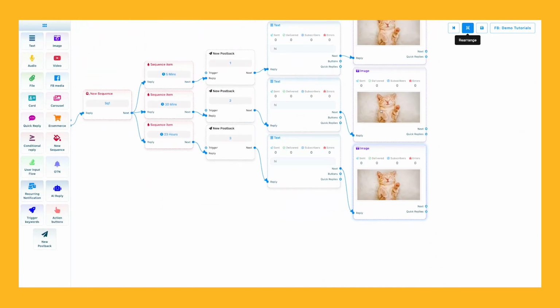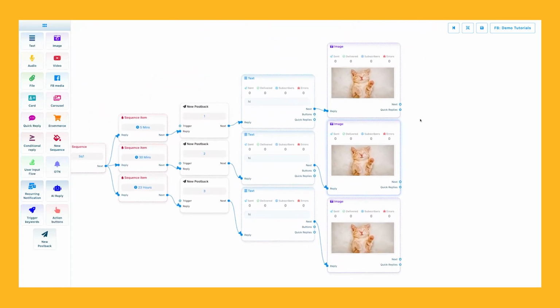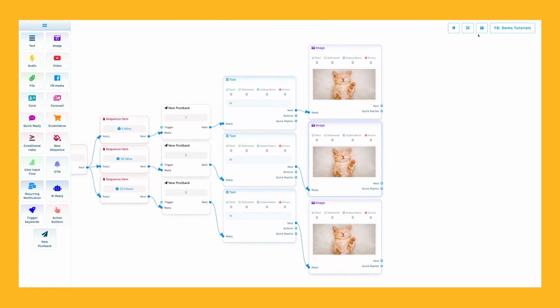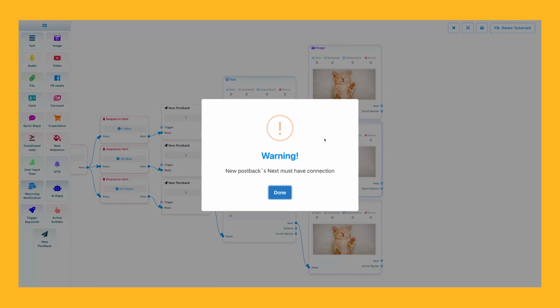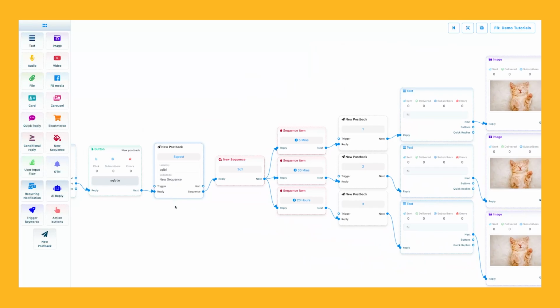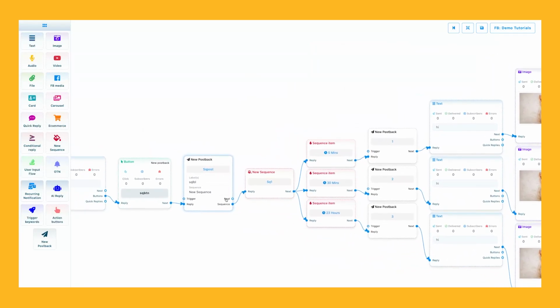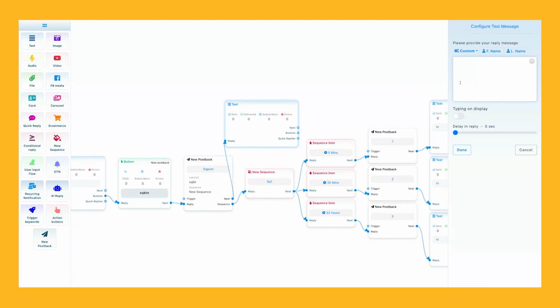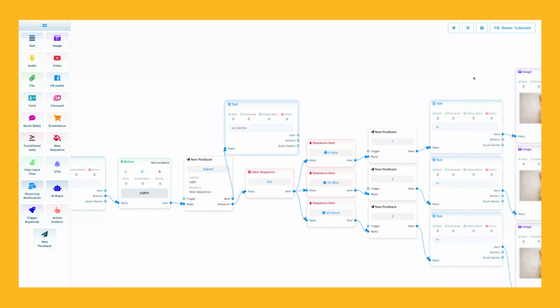Click on the Rearrange button to better organize all the elements, save, and whoa! We get a dialog box with a warning, New Postback must have connections. Tap the OK button and you will see that the first new postback element is marked red. This means that, besides the new sequence, you have to connect another element, such as a text element, to it. So drag any element, for example, a text box, fill it, and save. When a user clicks on the button you provided, this text will be sent.